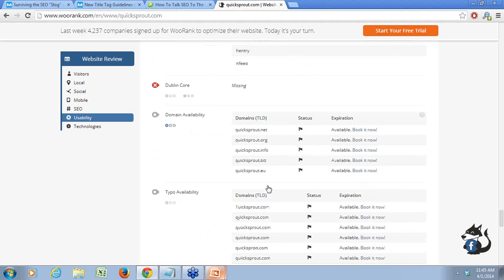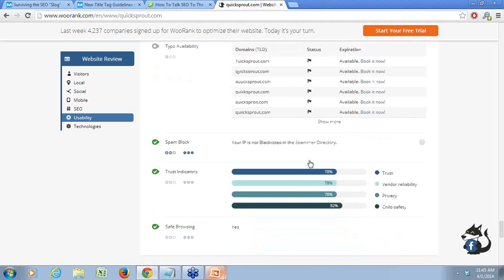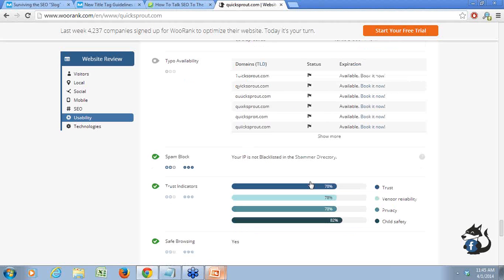So you see there are all these different versions of QuickSprout that you could potentially pick up. The typos as well. This is also very important, because if there is a frequently misspelled version of the domain, then you can potentially pick up that domain and 301 it to your main site, so that this way if anybody misspells your domain, you're still getting that traffic. This is an important tactic.